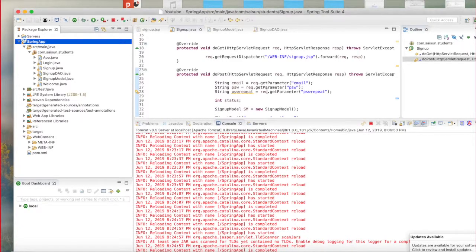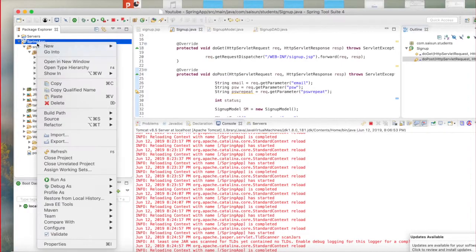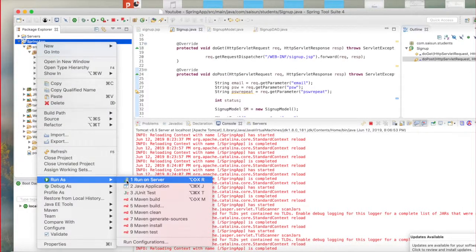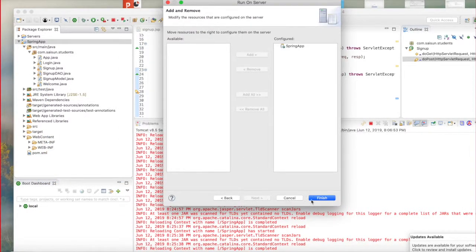So let's try it out. Maybe if there is an error, we will test it out. Click on the Spring app and then click on run on server. Next, finish.